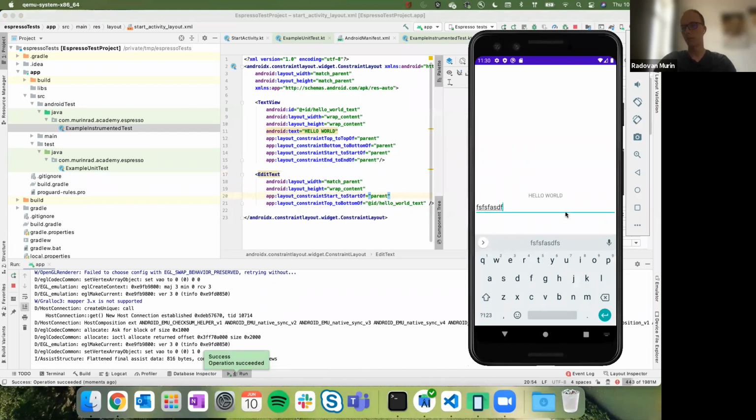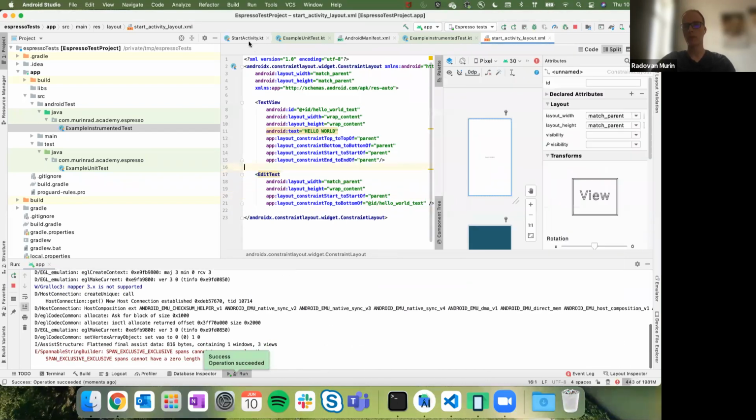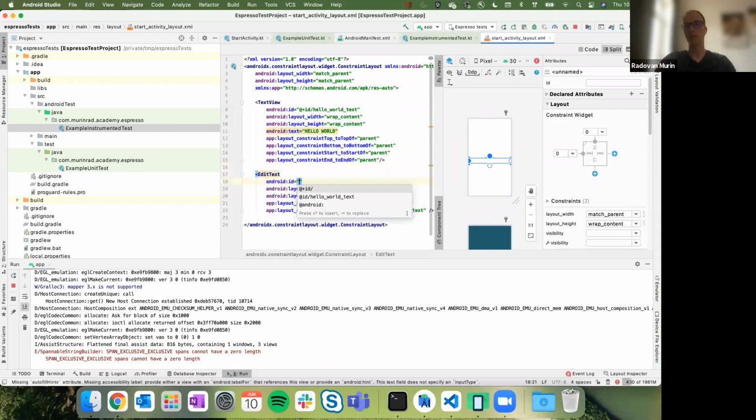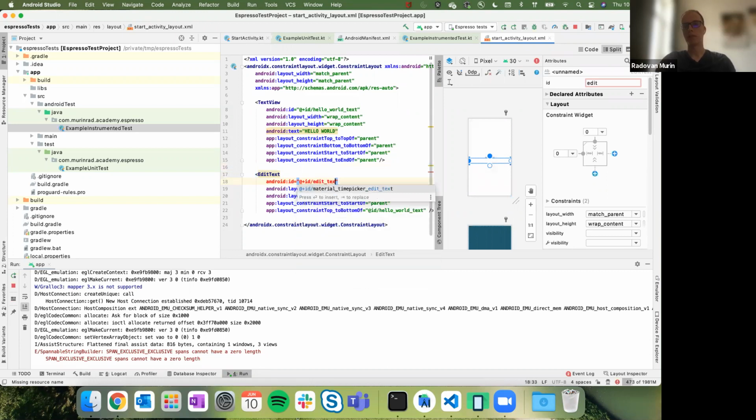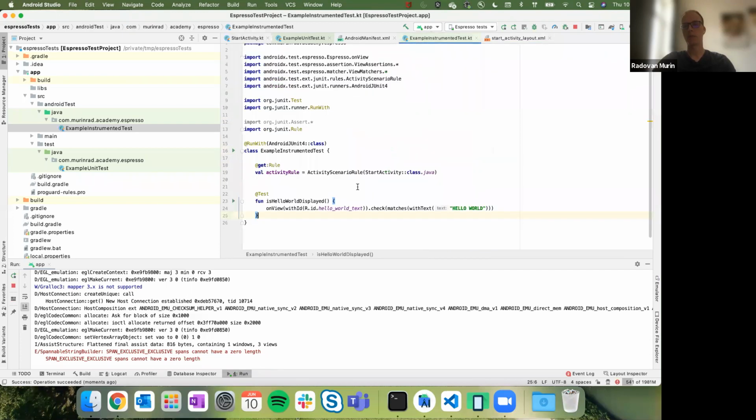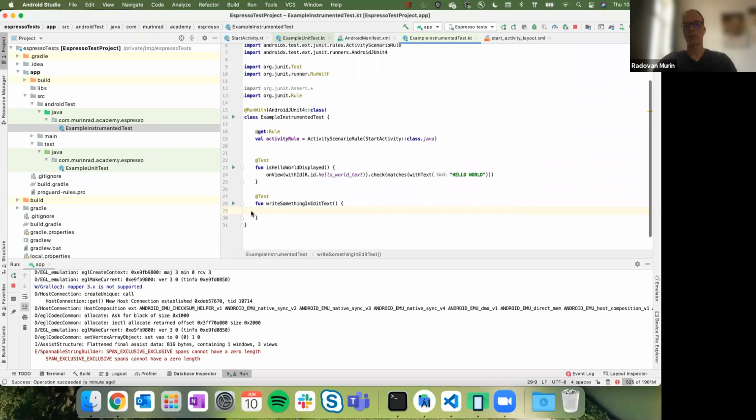So you can also automate this process using Espresso. For example, let us again add an ID to this particular element. Let's call it edit text 1. And let's type into it something using automation. So let's do a test function, write something in edit text.